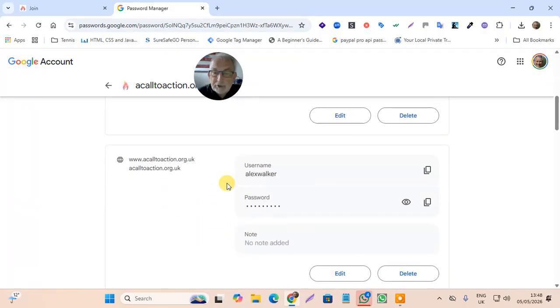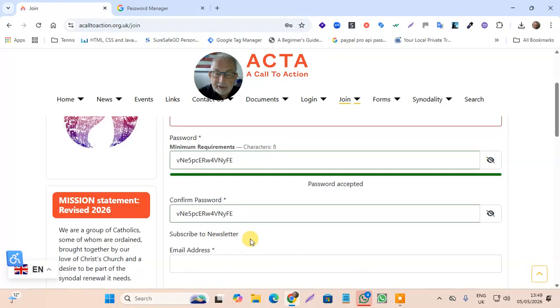I think this is the one that I should be using, with my username being Alex Walker, all in lowercase, all together. If you click on the eye, which I'm not going to do here because otherwise Google will block this video if I put it up to YouTube, because it says it's compromising my passwords, but that will reveal the password, and then you can actually copy the password here and then go back to the login page so that you can put the password in.